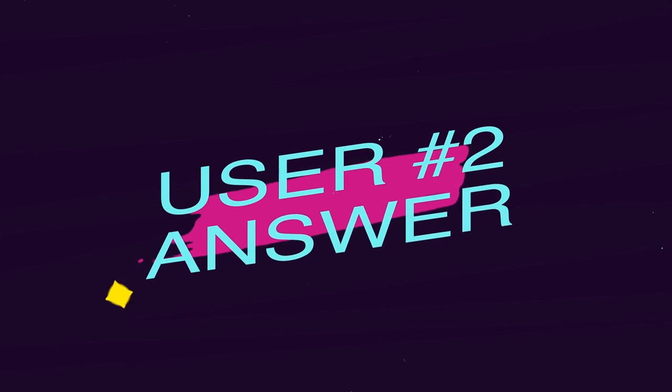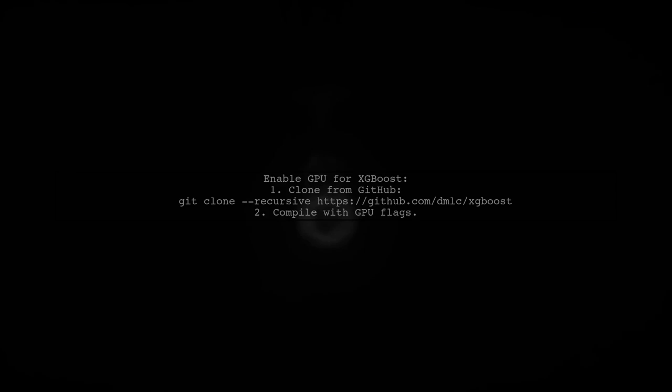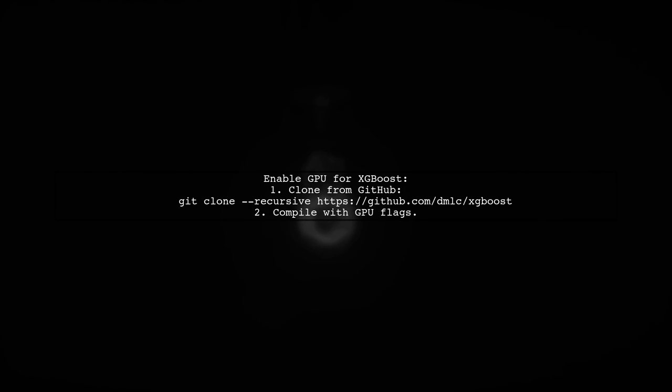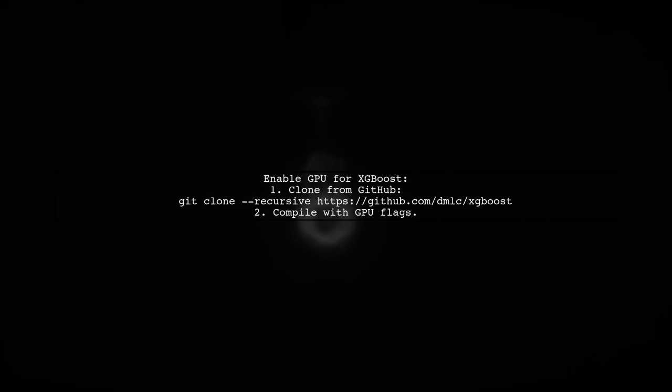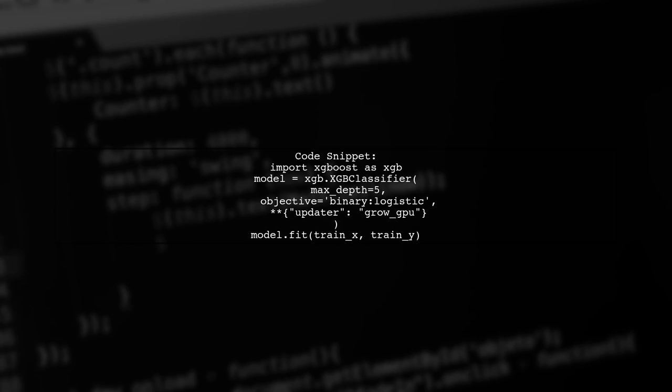Let's now look at another user-suggested answer. To enable GPU support for XGBoost with the Scikit-Learn API, the user cloned the latest version from GitHub and compiled it with specific flags. They faced some build and runtime errors due to architecture mismatches, but resolved them by adjusting NVCC flags for their GTX 960. After building, they installed it using pip and provided a code snippet to use the XGBClassifier with GPU support.